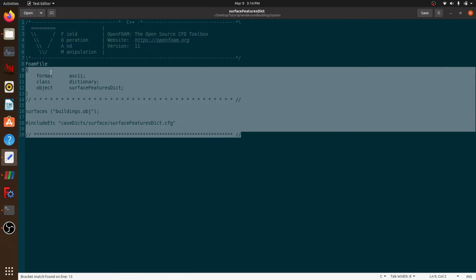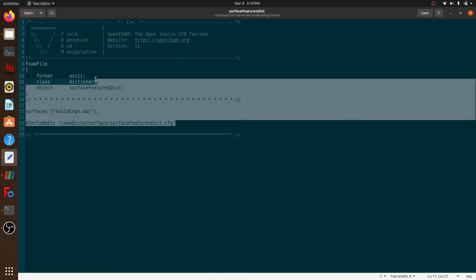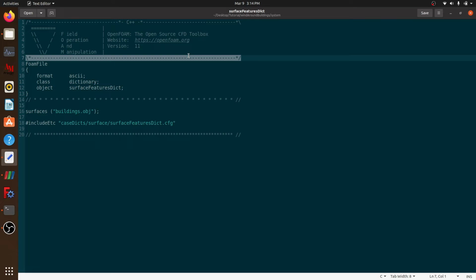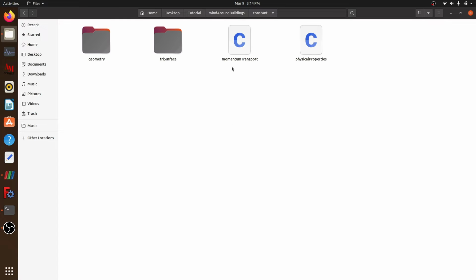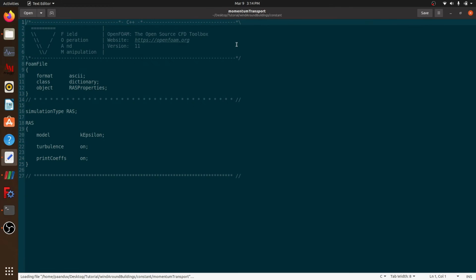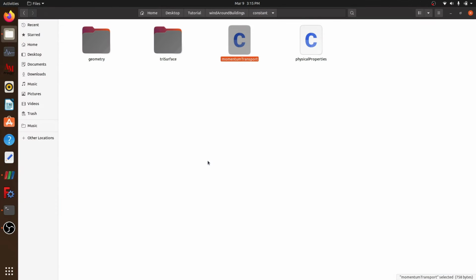And surface features extract is what we are using for extracting the features from the geometry. Now under the constant folder we can see momentumTransport. MomentumTransport contains properties related to turbulence. We'll be using the RAS turbulence model, and inside RAS we will use the k-epsilon model. If you don't want to use turbulence, we can remove it and type laminar. In that case it will use the laminar model, so we are not changing it right now.